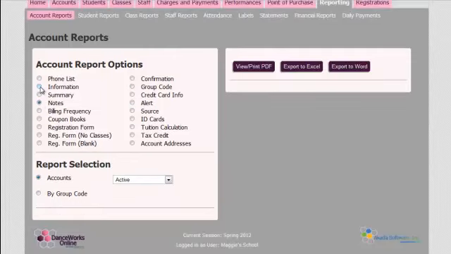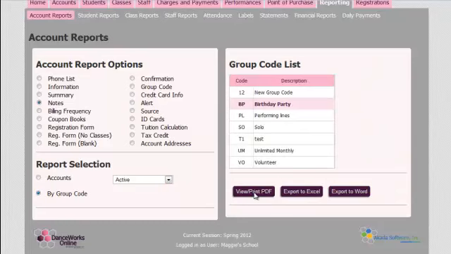The Account Notes report prints a list of accounts that have notes saved on the account screen. Once you've selected this, you'll simply need to make your report selection, so by account type or by group code, and then click View Print PDF, Export to Excel, or Export to Word.